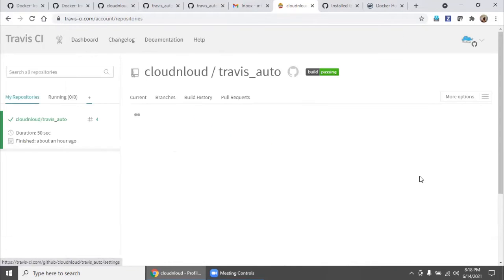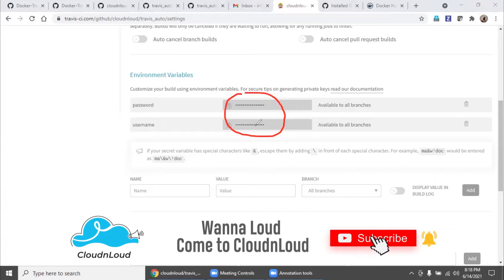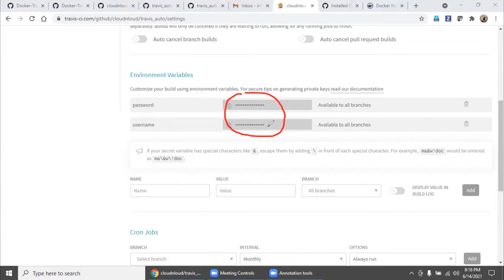So say settings, come down, see here. There is a username, and what is the username? Password, and what is the password? What is the value you will give? This value should be from hub.docker.com. Whatever username and password you use to log in, that username and the hub.docker.com password, right?